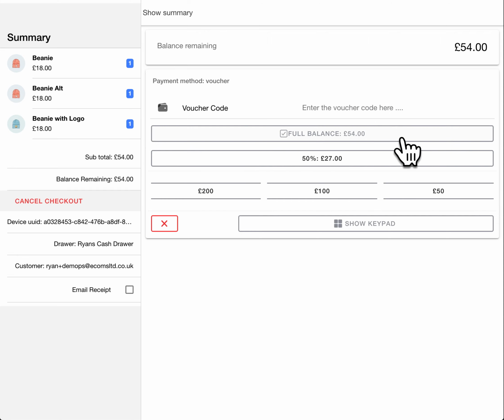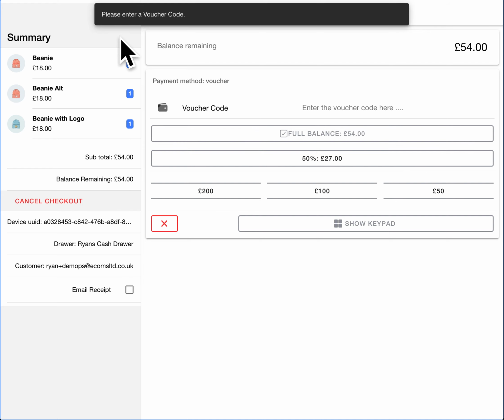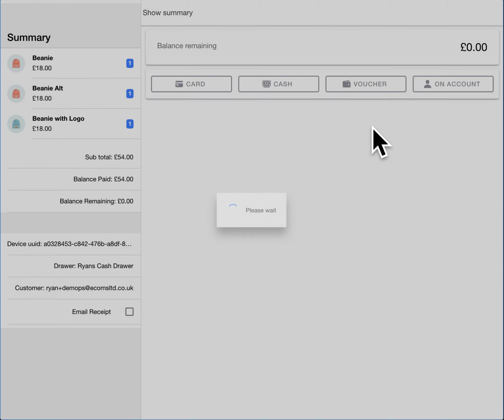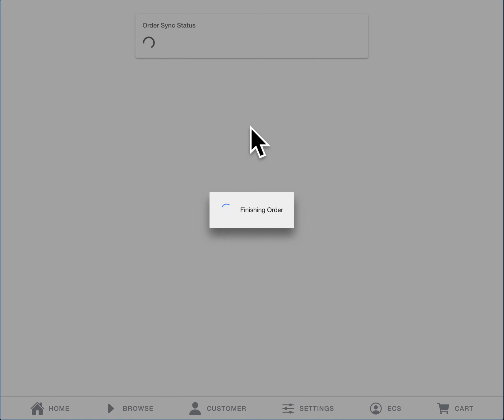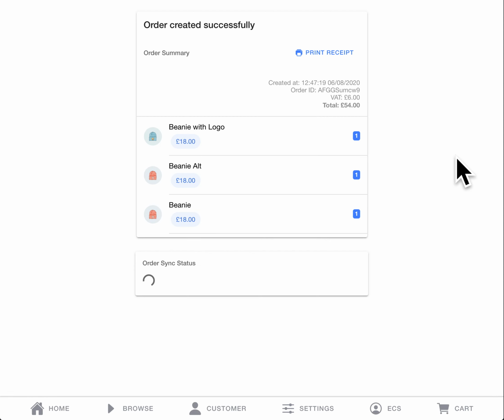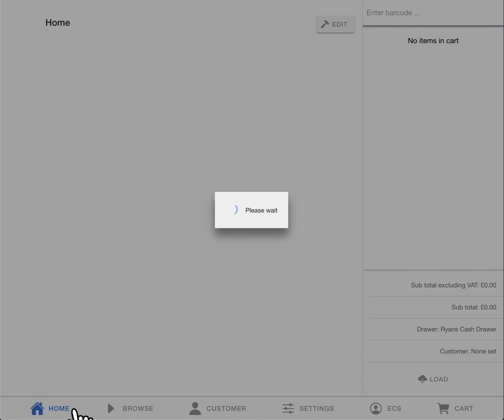And if I want to do full balance with a voucher, you can see I need to enter a voucher code. So if I just do Ryan10, full balance, and that voucher code has now paid, and that voucher code's gone through. And it's just trying to print that receipt again. And that's it.